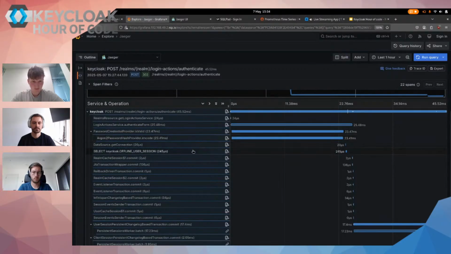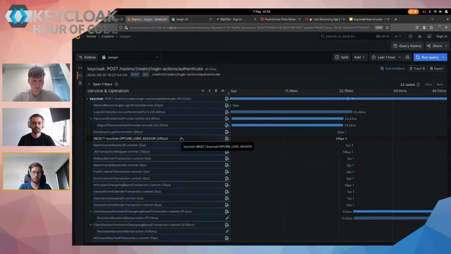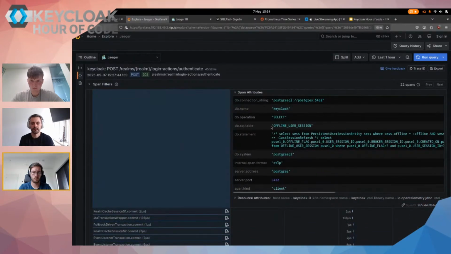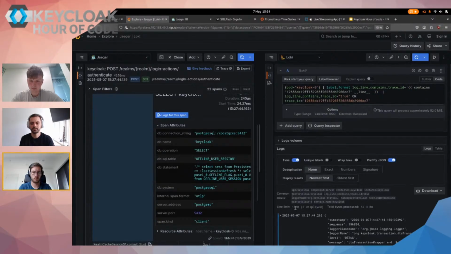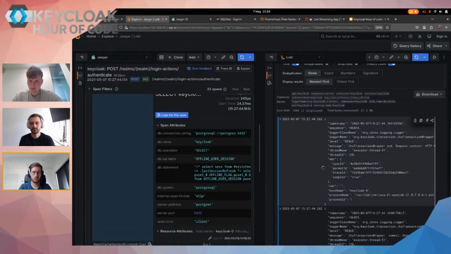What's interesting here, though, is we have a bunch of calls to the database. If I select this select statement, we can see that we have some metadata associated with the span. It's associated with a Postgres database call, the SQL statement used, that kind of thing. But really nicely, we can click this logs for this span button, and we can find the logs that are specifically associated with this time period and with the trace and the metric itself.